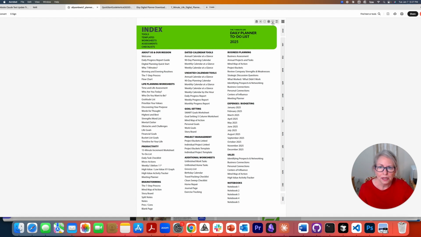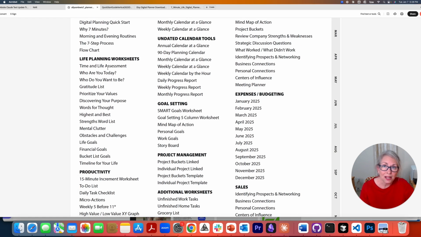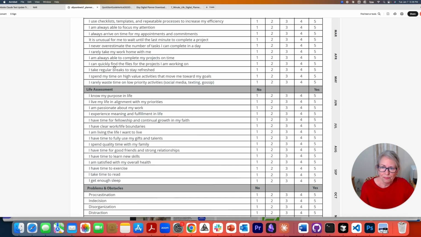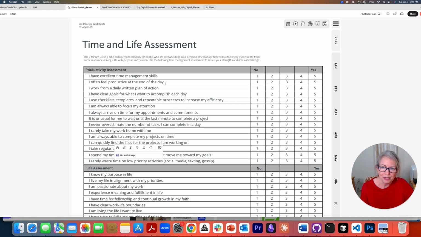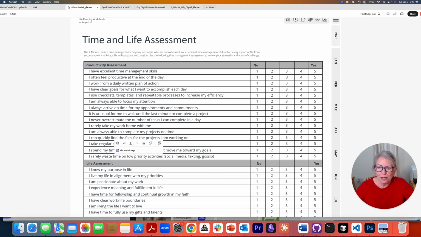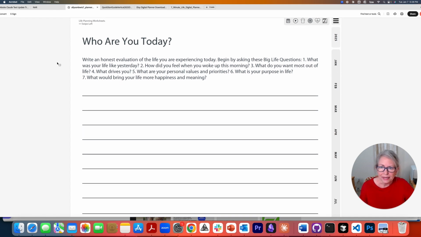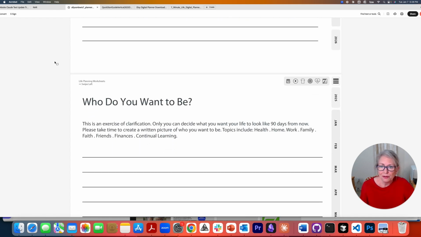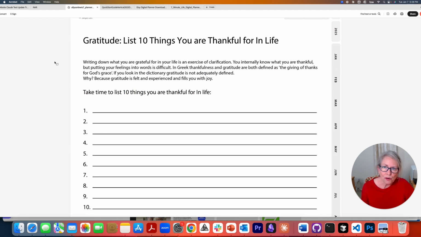But why is this such an important thing? It's that the 7-Minute Life Digital Daily Planner has access to life planning worksheets. As it's a new year, you're going to want to start with some kind of time management and life management assessment. What a wonderful thing to be able to go through and ask questions that really do make a difference. The next page, who are you today? And then as you're looking at your life, who do you want to be? The next piece is, what are you most grateful for?